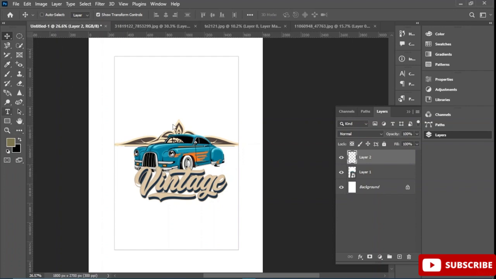I'm going to click on this text tool. Your cursor will turn into this now. Right click on it or left click on it. I'm going to type in retro vibes. Okay, retro vibes.